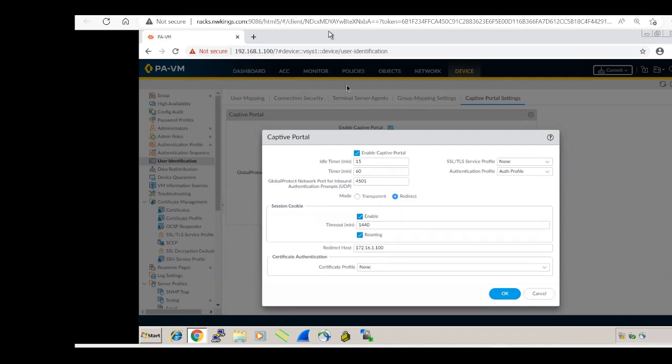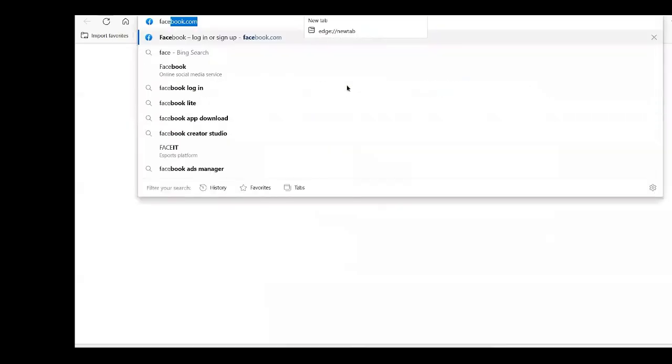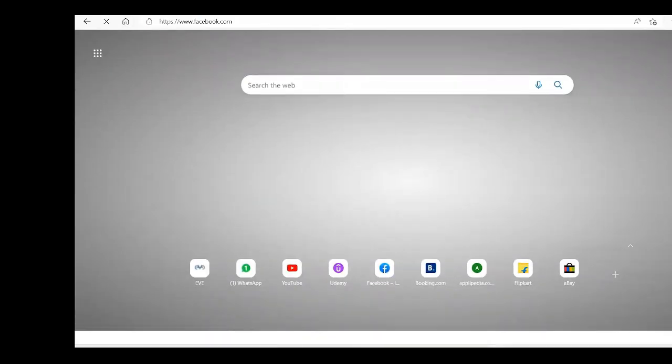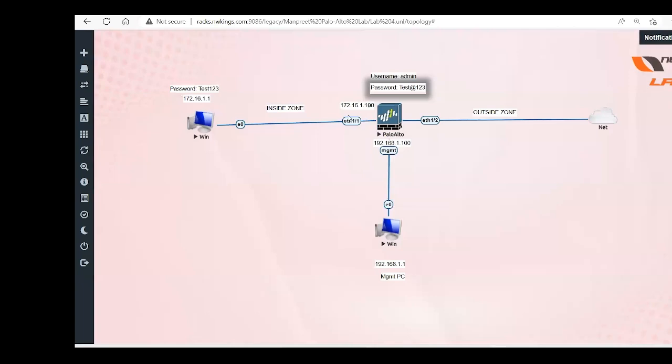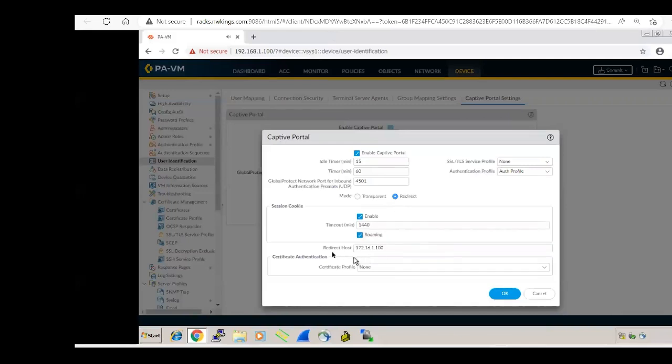Whenever any user tries to use facebook.com, it will redirect to this interface. Which interface IP do you want to give? I am giving my Ethernet 1/1 interface. So which IP will it redirect to? It will redirect to that IP, the redirect host. We need to assign the IP it will redirect to.